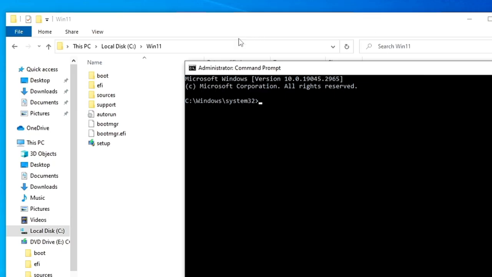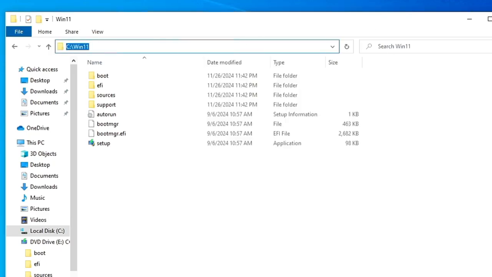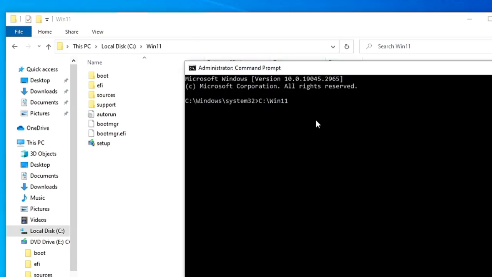This is the location. From the top, I will click on it and copy this path, C:\Windows 11, and paste it here in the black window. I will also leave this direct path in the description so that you can copy and paste it into your command prompt without doing anything. Alright, I will make it very simple.